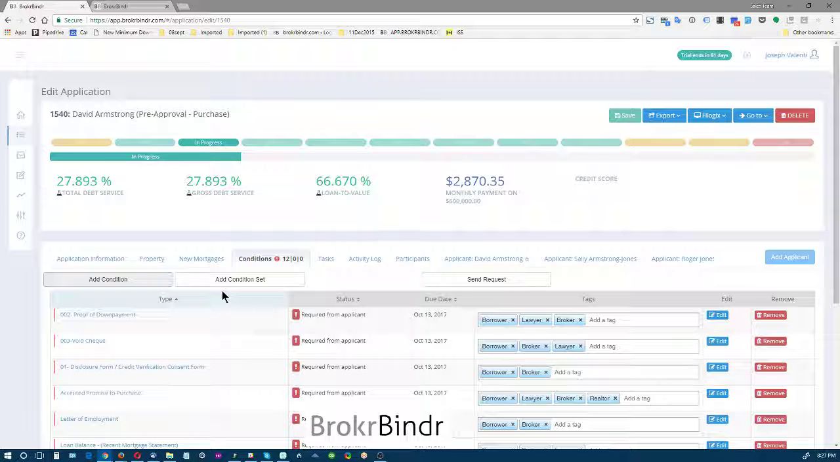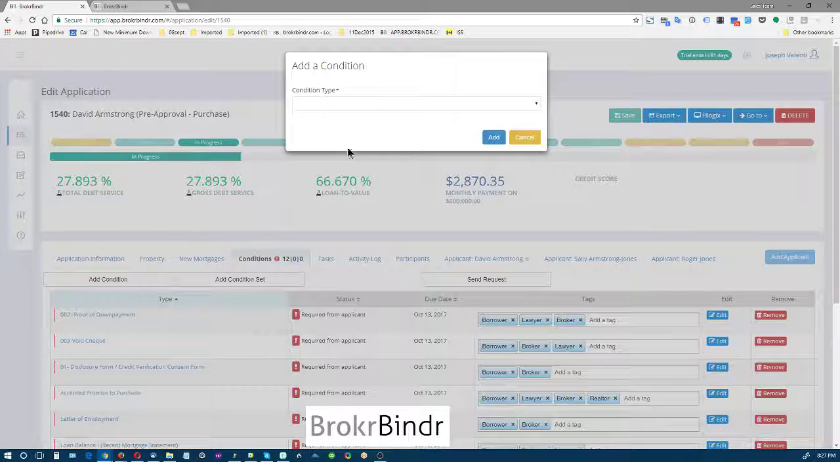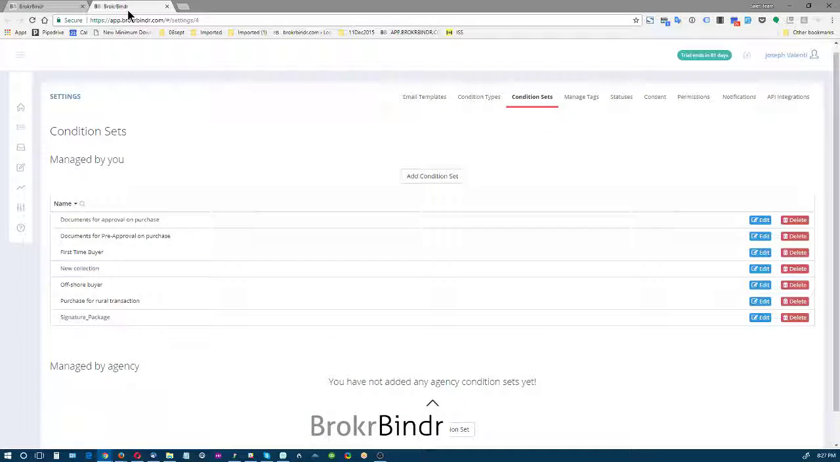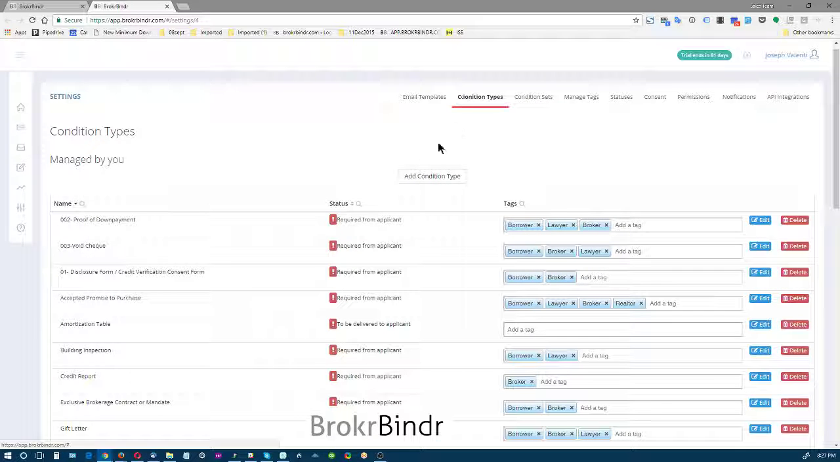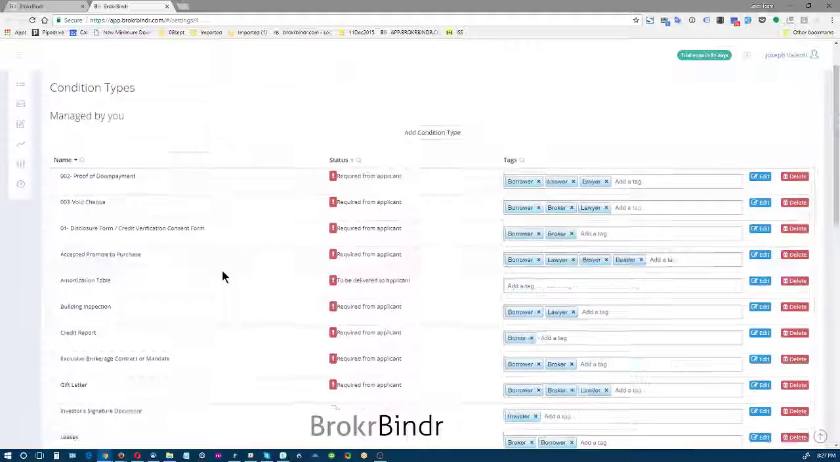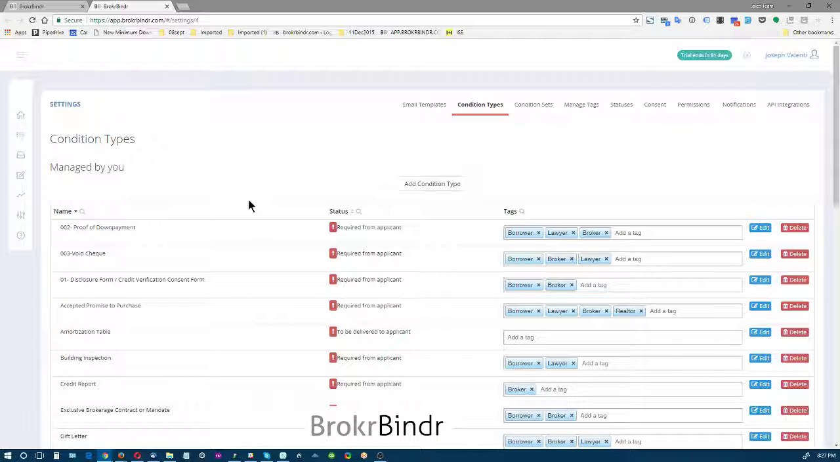As you're beginning to use your BrokRBindr account, if you discover that the drop-down box is not providing you with the complete list that you really need, it's that iterative work that you really want to be doing here in condition types to define the complete list of documents you're going to be needing for all your transactions. Do it once, and then ideally never have to do it again.